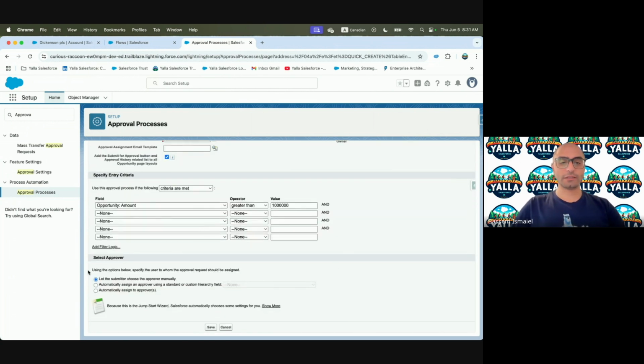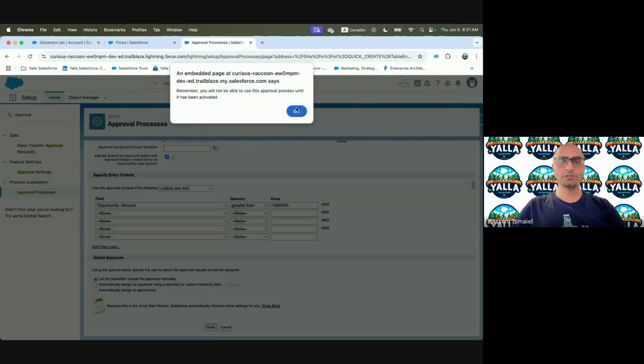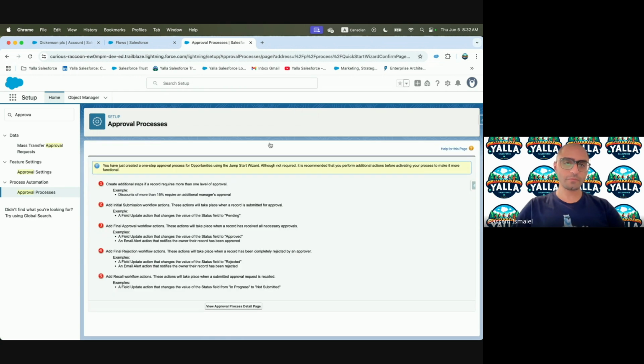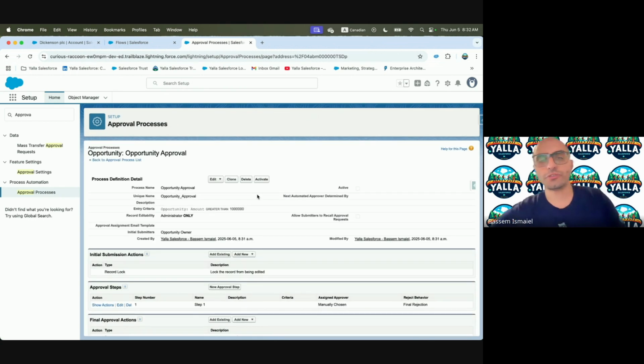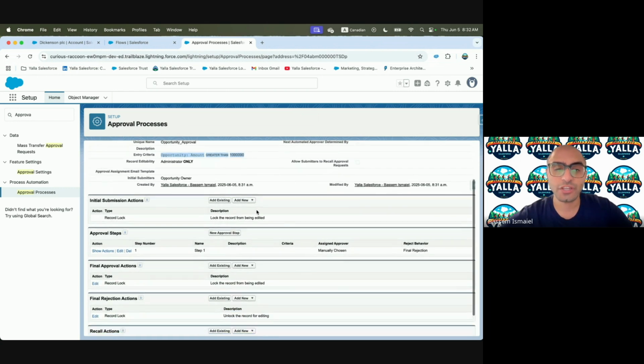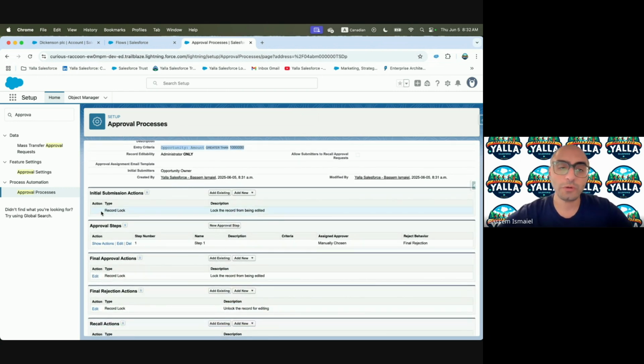Sounds perfect. All right. And what I want to do is to save it and then view approval process detail stage. So what we are doing in here, we are saying that we have an opportunity approval, we have an amount greater than this amount, and in that scenario, we will be doing the record locking. That means no one can change it unless the administrator, if we configured it.